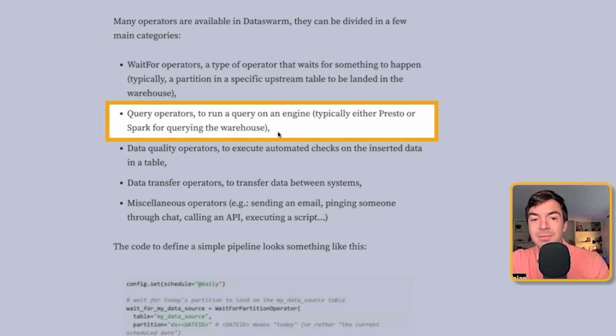With the query operator, this was very easy to use because you could just switch between Presto and Spark without having to think too much about what you're doing with Spark or what you're doing with Presto. Obviously, you want to use the optimal engine for whatever job you're running, but you're not having to think about the nitty gritty of Spark and Presto, as in a lot of other situations you might have to. So that was the query operator.